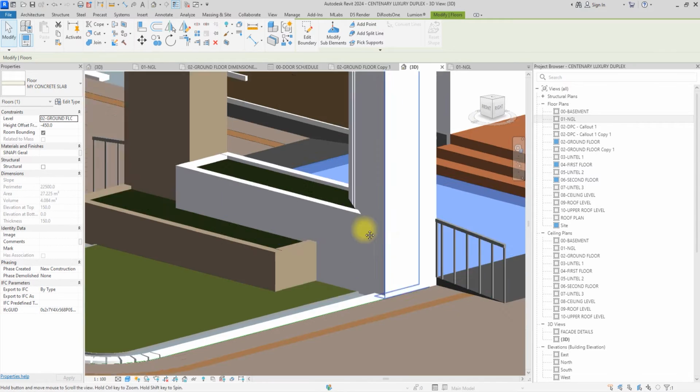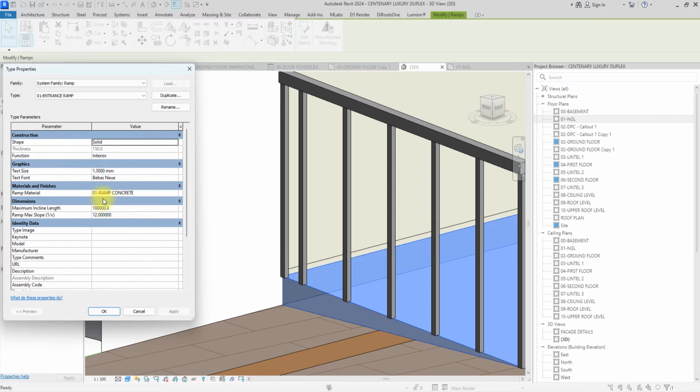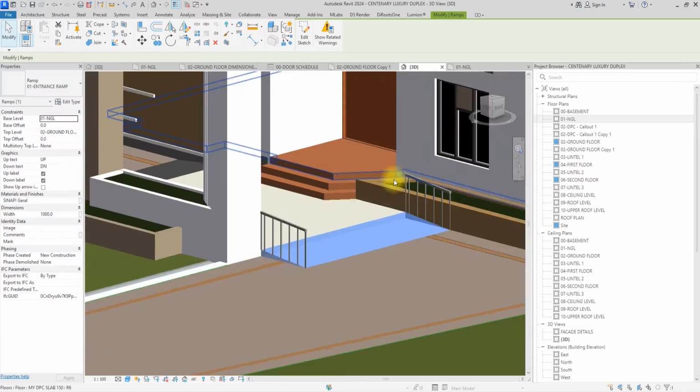So I think 12 meter actually fits in. Okay, 12 meter is still too much. Let me click on edit and change it to 10 meters.